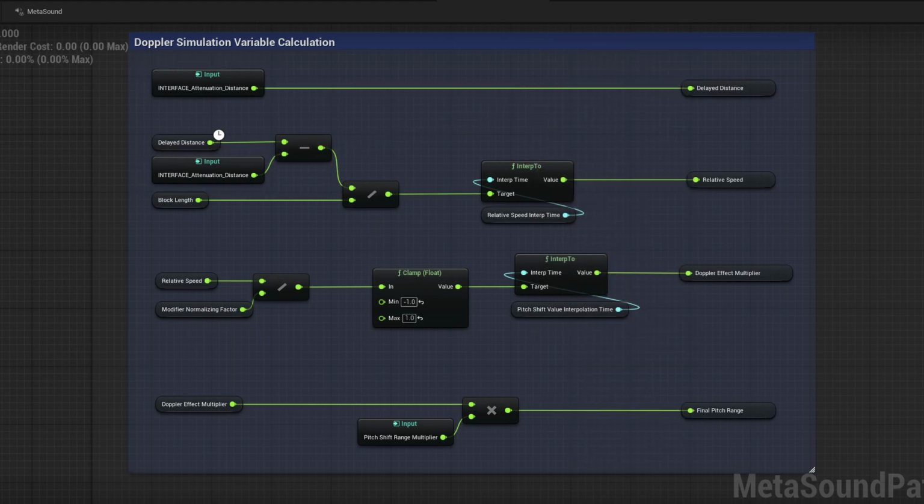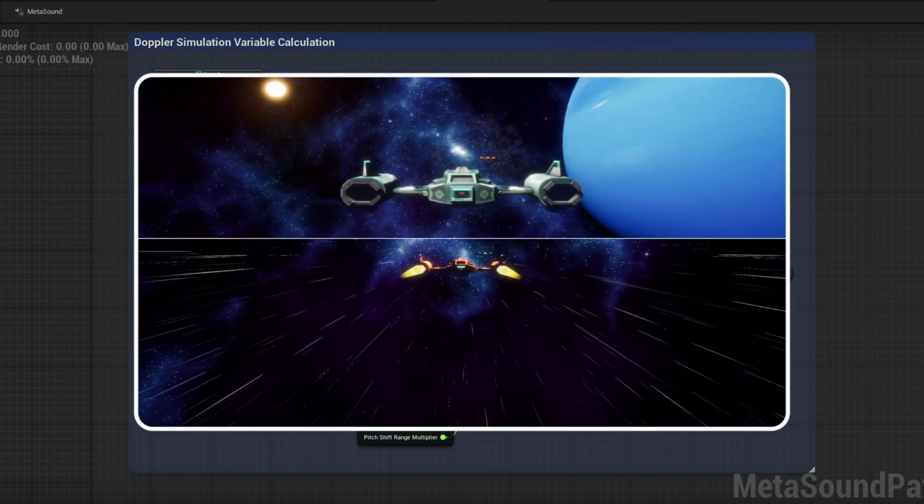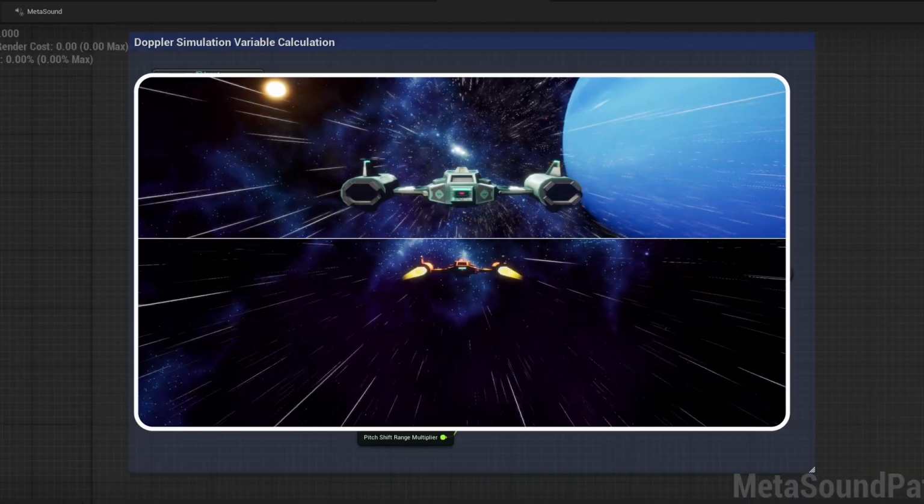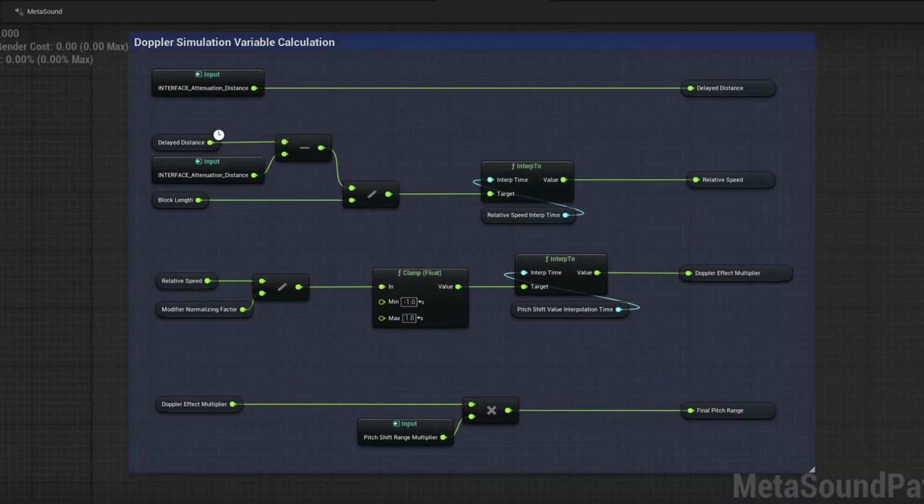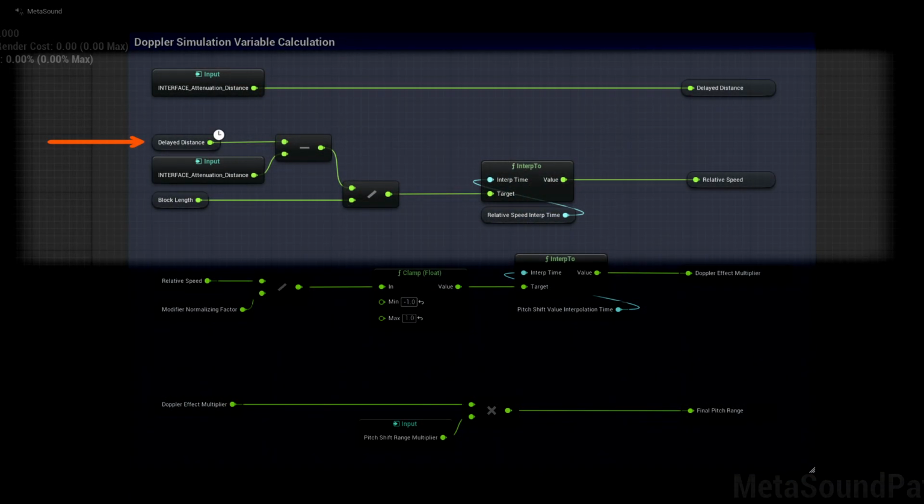To get the variable behavior I want, I need to know if the source is moving towards or away from the listener. To determine that, I'll check if my previous distance value is larger or smaller than my current value, resulting in either a positive or negative value. Positive means it's moving towards the listener, and negative means it's moving away from it.